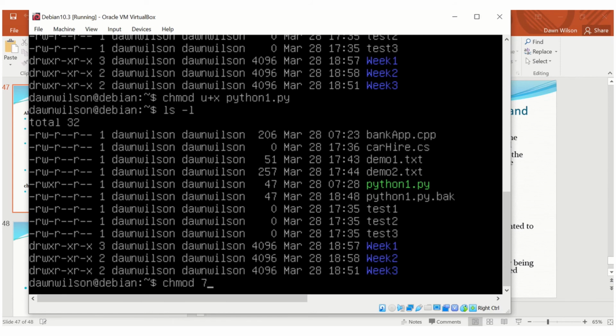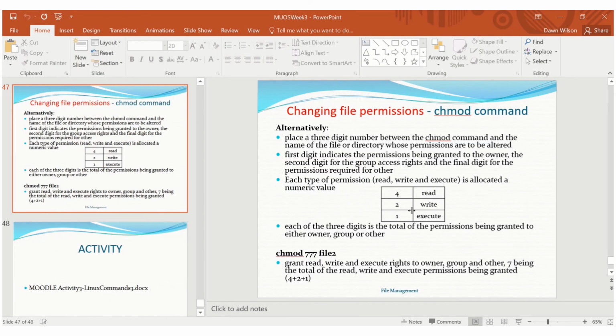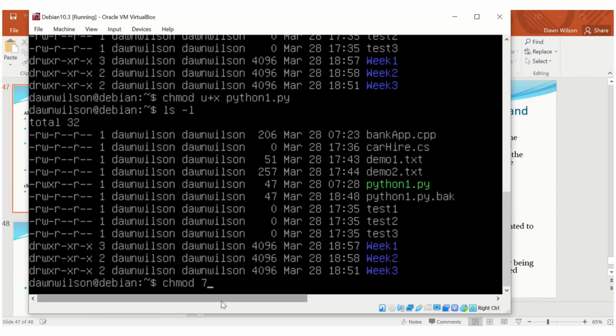The next number is the group's permission value. Now, what do I really want the group to be allowed to do? Well, I want them to be allowed to read it, they can read the file, and I want them to be able to run the file, but I don't want them to make changes to my Python file, absolutely not. So, for their permissions, I want read, which is 4, and I want execute, which is 1. So 4 plus 1 is 5. So the next value for the group is going to be a permission of 5.